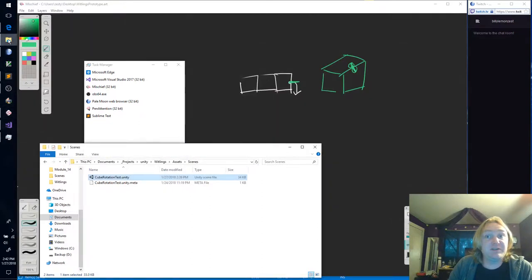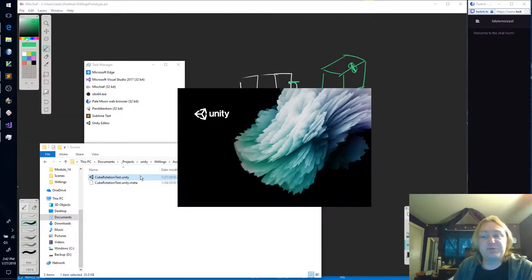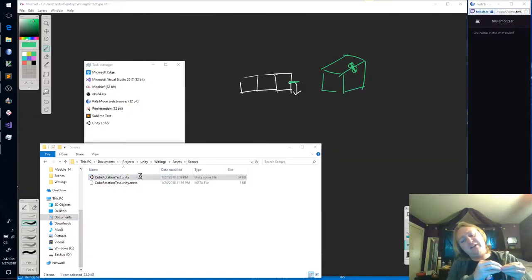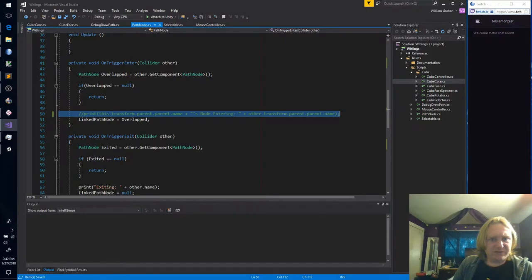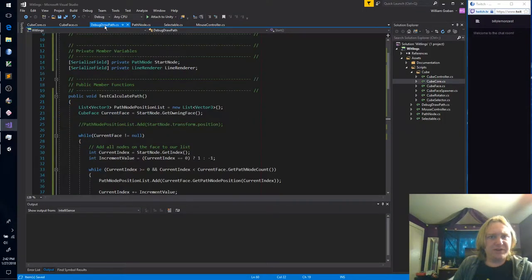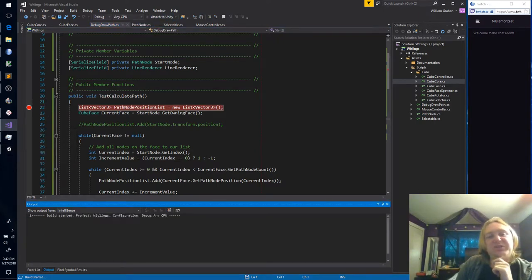for this infinite loop. I'm really glad there's not two steps. I'm glad we don't have to build out the working three line and then break it. So, let's go to our debug draw path. We'll put a breakpoint right here at the very tippy top. We'll attach the debugger to Unity.